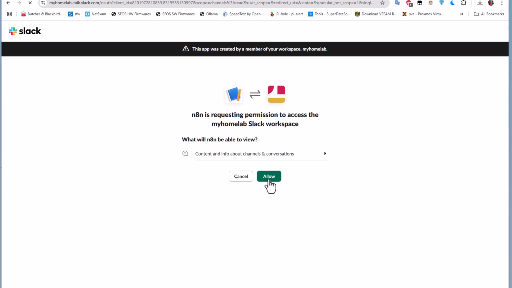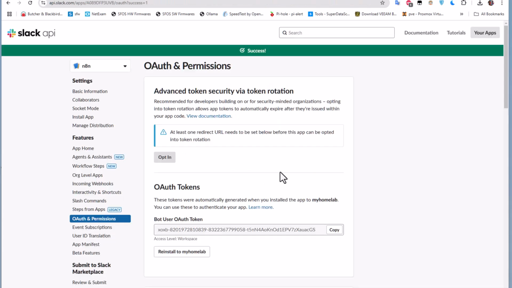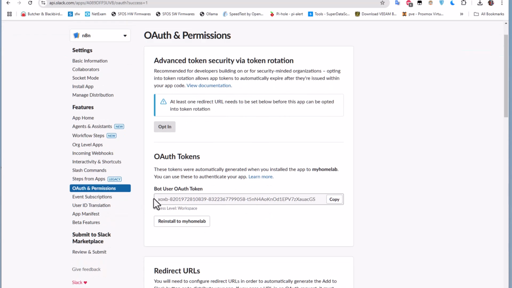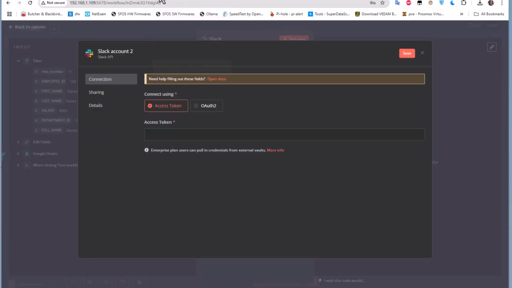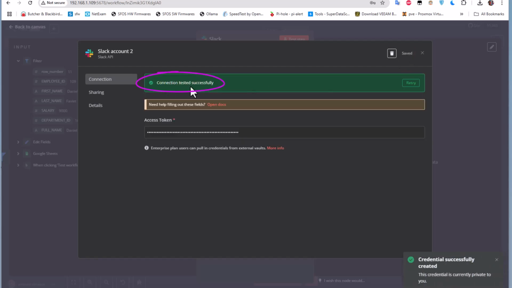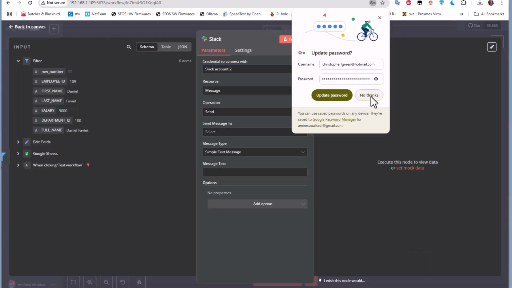Okay, and I have to allow that. Here we go. Okay, so I have finished it. Now all I have to do is copy this bot user OAuth token to my n8n credentials. So I will go to my n8n credentials and paste it here. And this is it. I have to save that. And the connection, as you can see here, is successful. So now I can interact with my Slack.